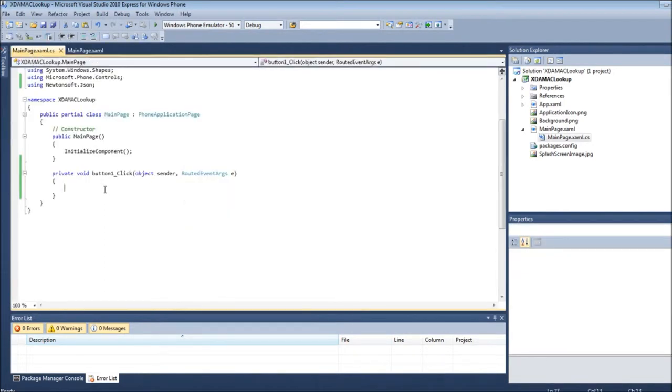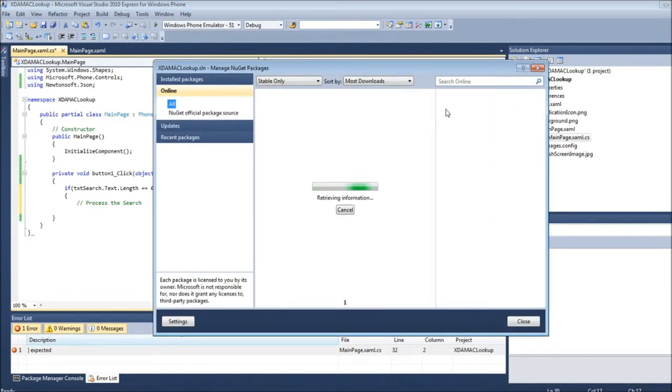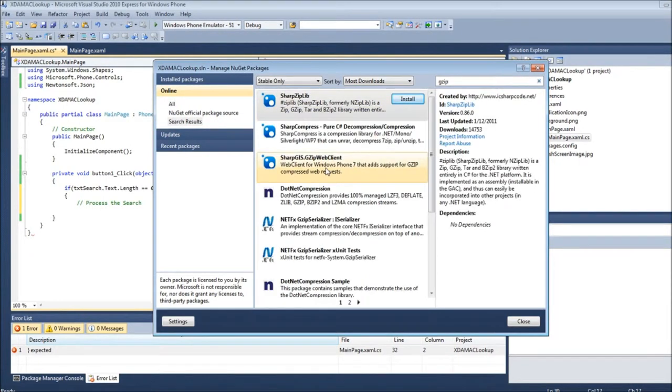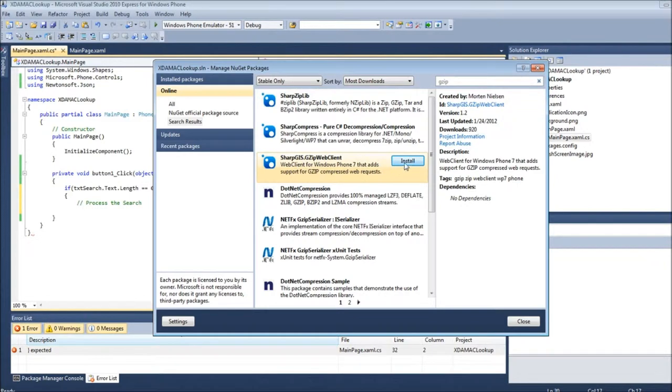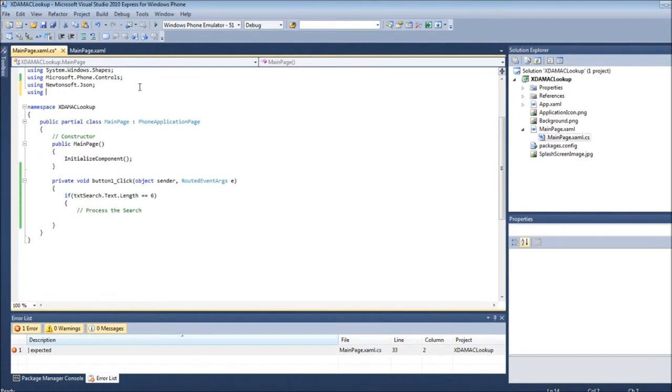But when they click the button, we want to do error control all the time. And you know what else we're going to put in? Instead of using WebClient, I want everybody to start doing this because it will make your app go super, super fast. We want SharpGIS GZipWebClient. Using SharpGIS. And just like that.